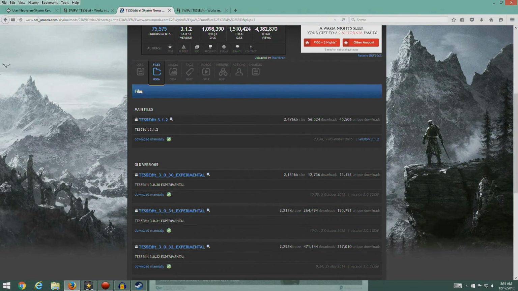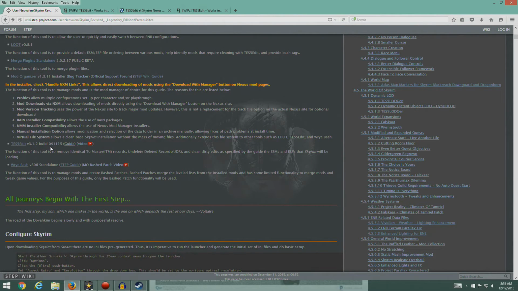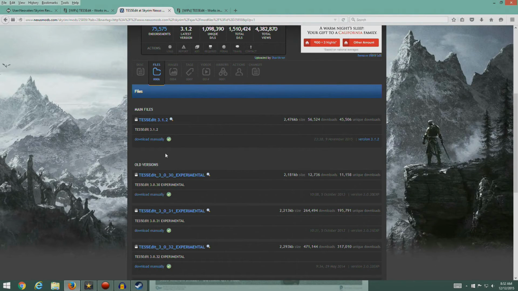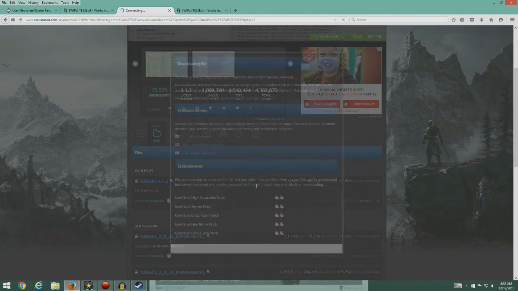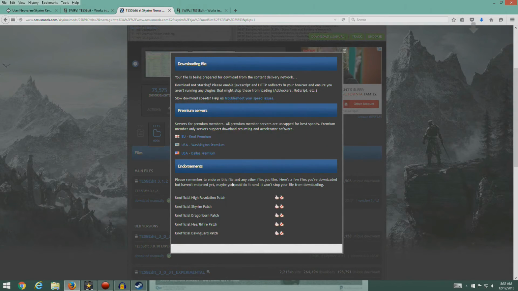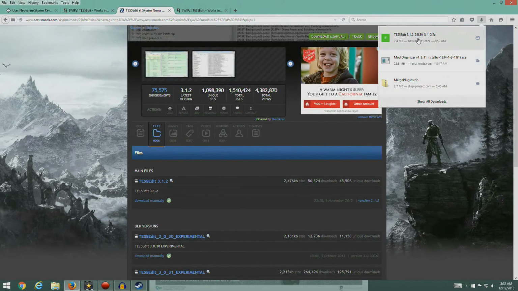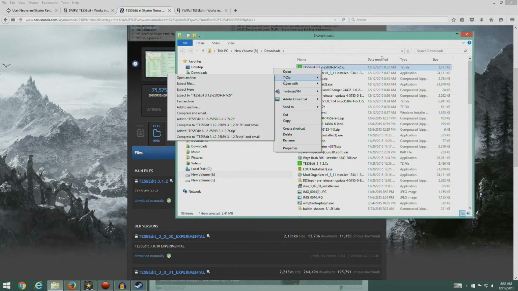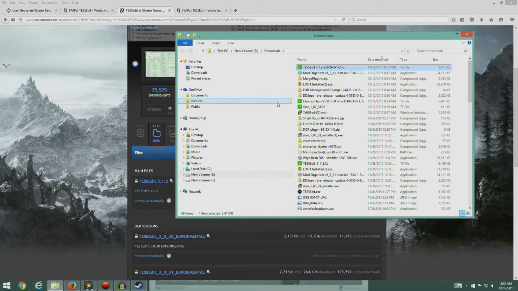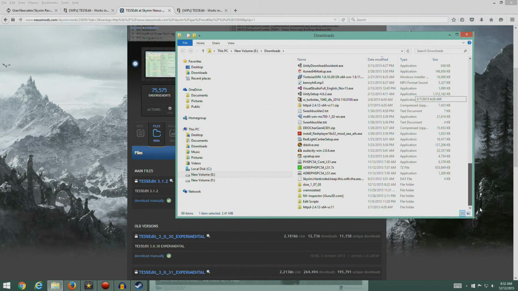So we're going to go to, what do we want? We want 3.1.2 build 091.1.1.5. 3.1.2. That seems like it might be it. So let's go ahead and save that. And that's a 7-zip, so let's go to it and extract here. Okay, so then that's TES5 edit.